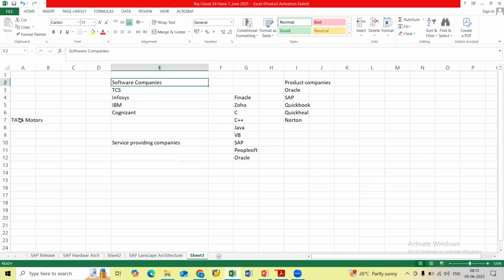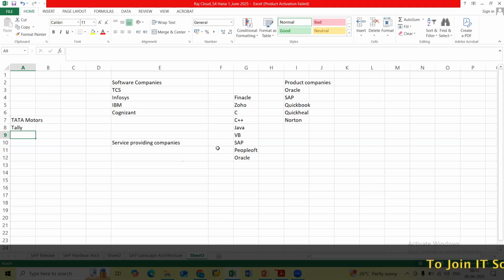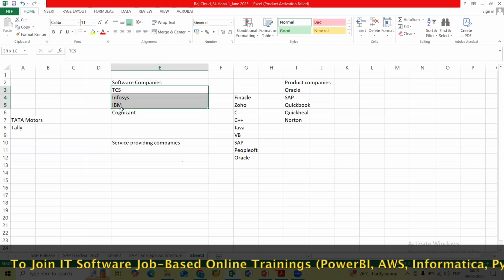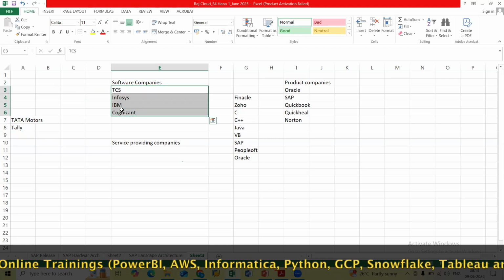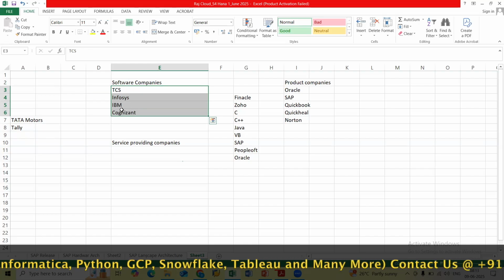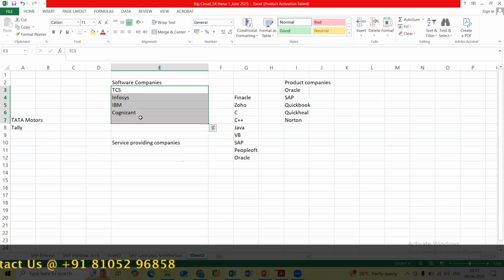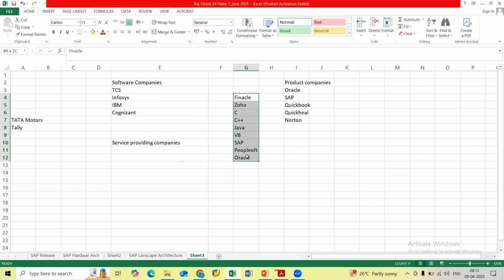Now when we talk about Tata Motors as a company, let's say it was earlier using Tally or any other software in different departments. Now Tata Motors is deciding to switch their current software to a new software. So Tata Motors will approach these software companies like TCS, Infosys, IBM, Cognizant and ask which software will be suitable for them. These software companies also have a marketing team, right? A sales team, who will present presentations related to all the departments of your company.